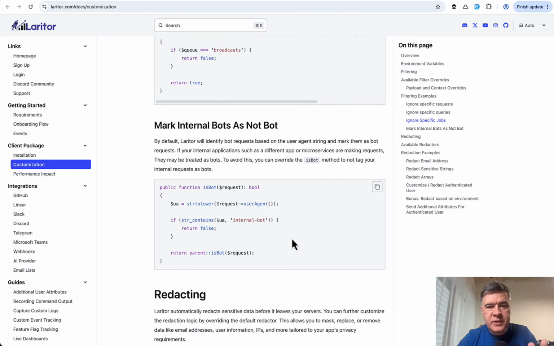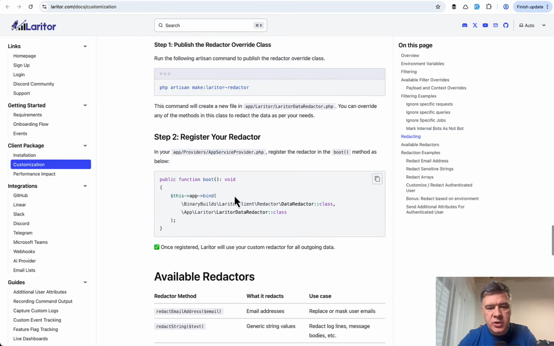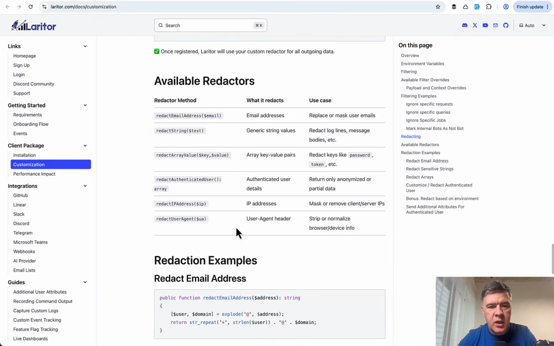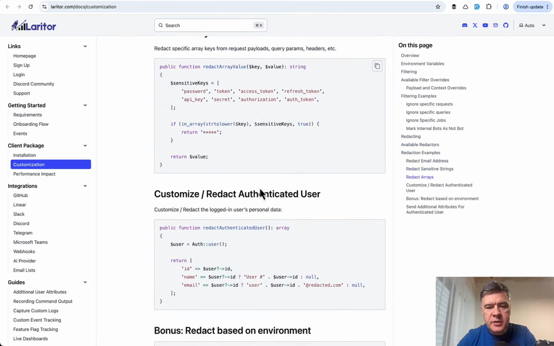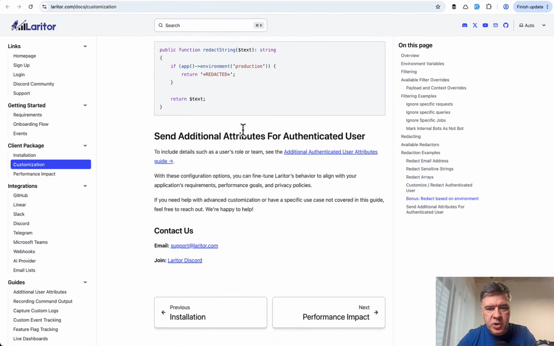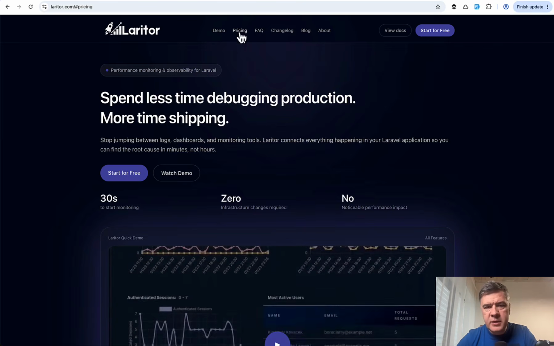Also, for personal or sensitive data, there's redacting. So you can register a redactor, which would hide or redact email addresses, IP addresses, and other user details like this. Or you can go the opposite direction and add additional information for an authenticated user, like user ID or something specific. This is also possible. And now let's check the pricing page and compare to something like Nightwatch.